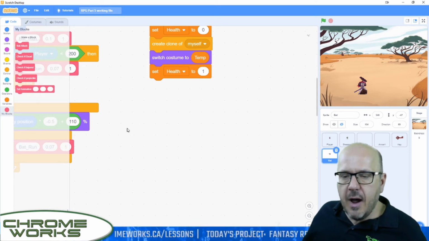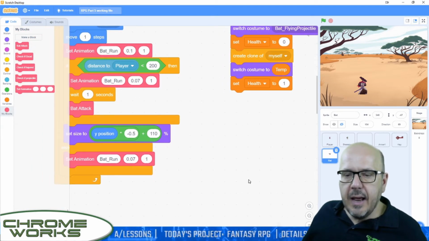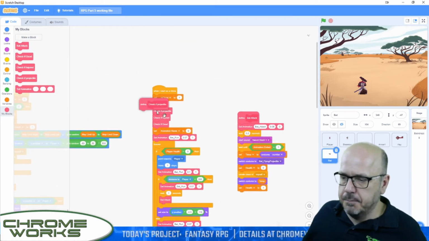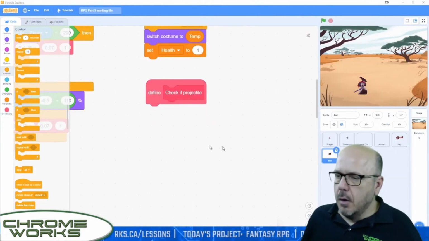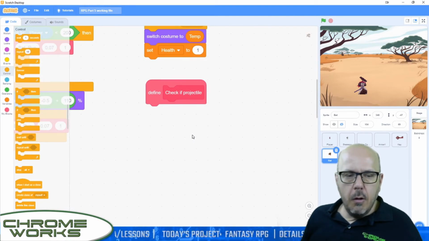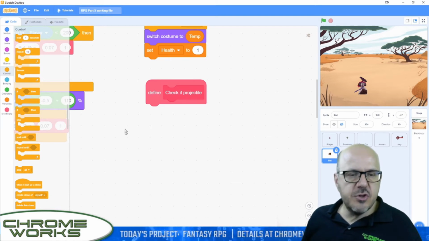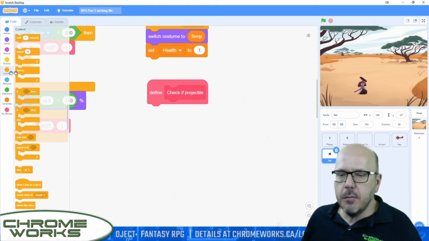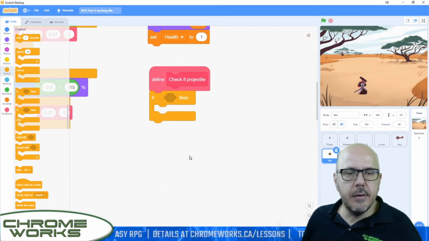So let's go define the check if projectile. Now, there should be a define block here somewhere. Let's see where it got tucked. Here it is, check if projectile. All right, so what's it going to do if it's a bullet? Okay, so this block is all contained within an if statement. We're just checking to see if it's wearing a flying projectile costume. So let's go ahead and go if costume name contains flying projectile.